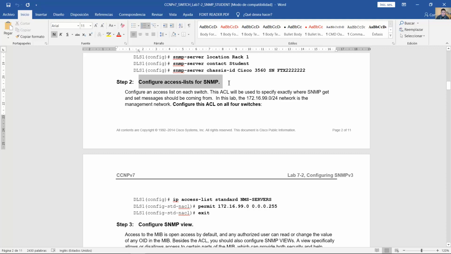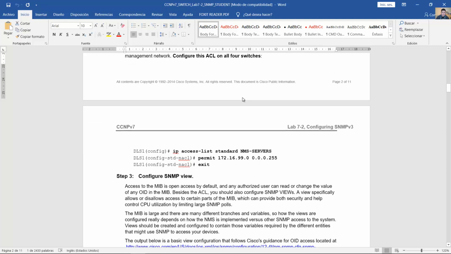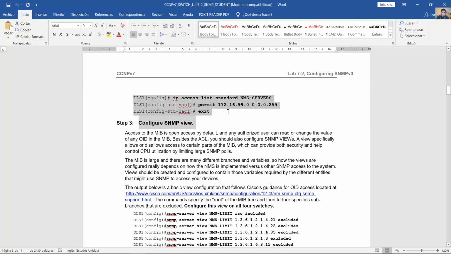Configure access list for SNMP. Configure an access list on each switch. This access list will be used to specify exactly where SNMP get and set messages should be coming from. In this lab, the network 172.16.99.0/24 is the management network. Use the 99 network that belongs to VLAN 99. Configure this on all 4 switches.